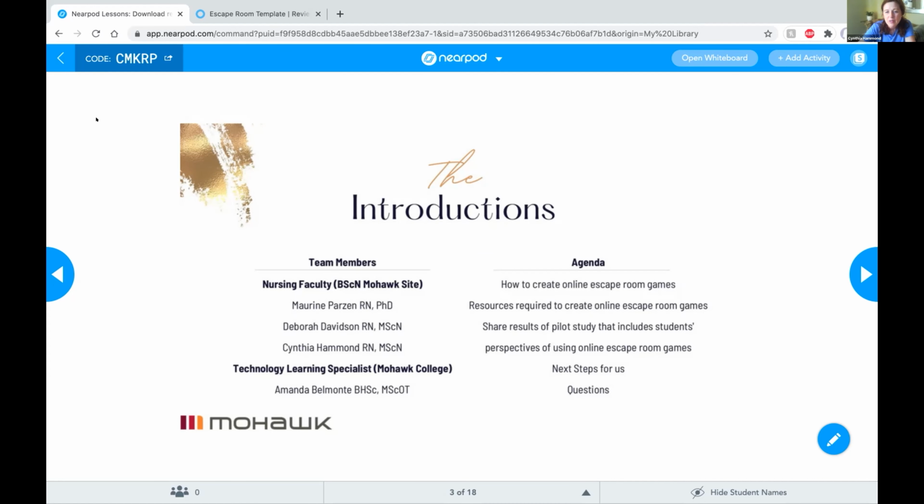Hopefully out of this session, we will be able to share our lived experience of creating an online escape room for our students, perhaps give you some resources required to create an online escape room for yourself or your curriculum, share our results of our pilot study that includes the students' perspective of using online escape rooms, and some of the lessons learned and next steps as well. We're hoping we have a few minutes left at the end for questions as well.